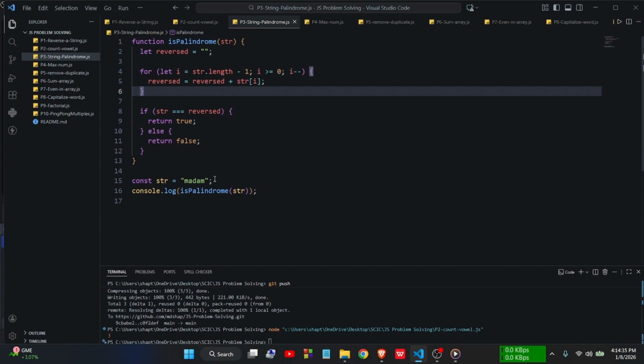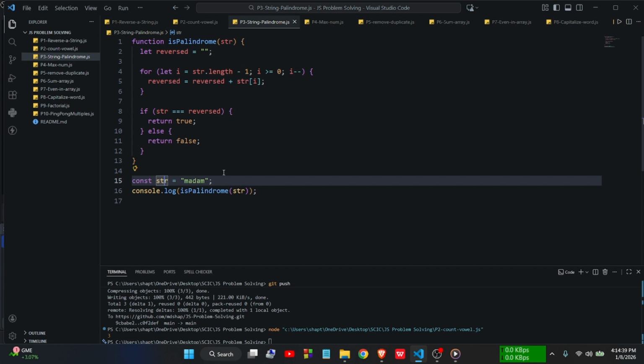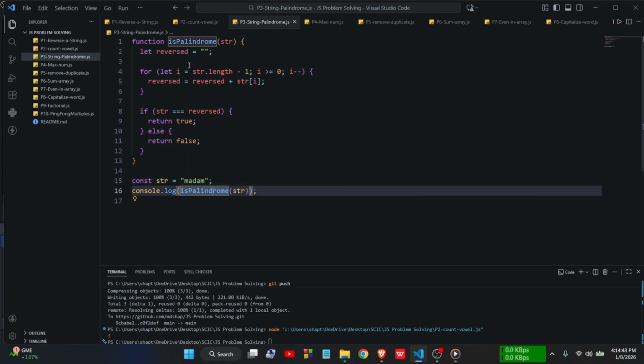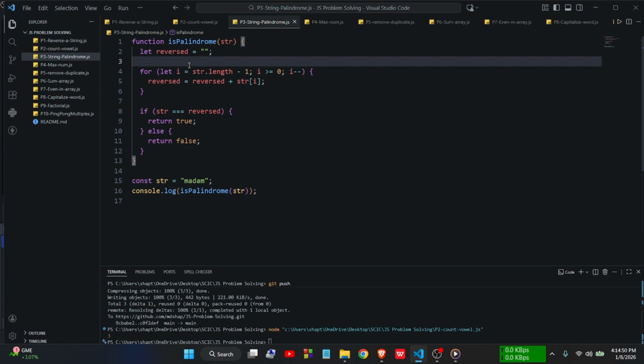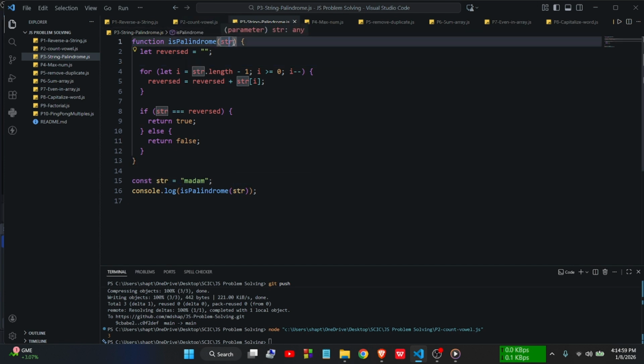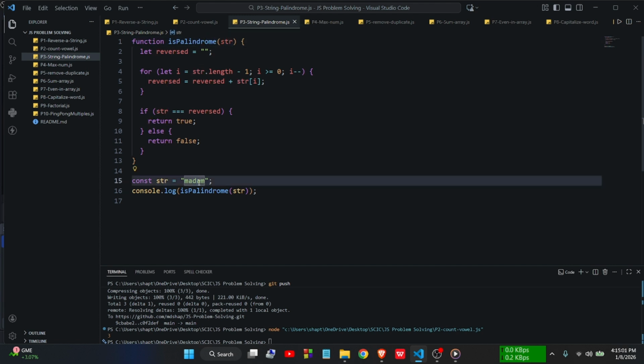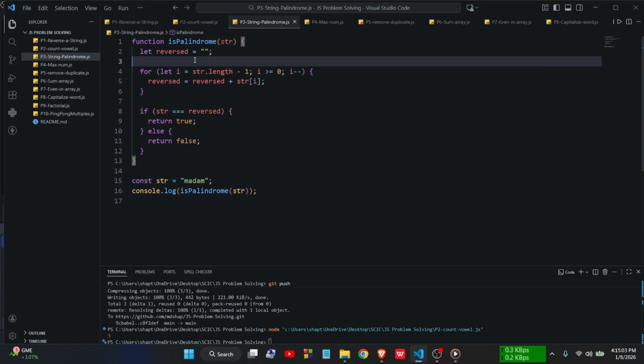So first we are taking a constant variable, naming it string and putting the value madam. Then in a console log, we are directly calling the palindrome function that will check and return if the value is a palindrome or not. So suppose we have passed this value to this function. Now str means madam. And so what we need to do is reverse the string.